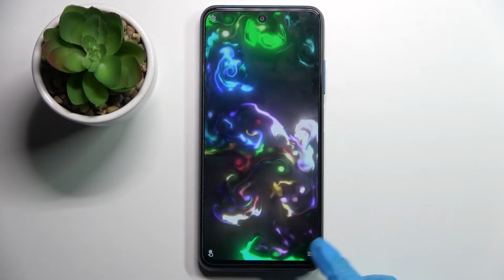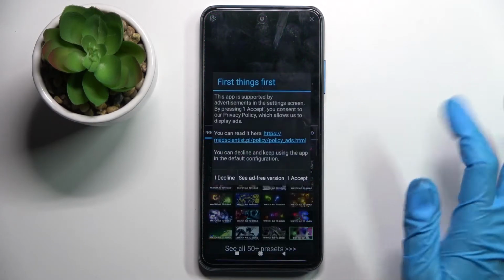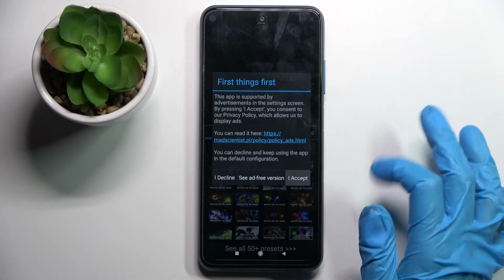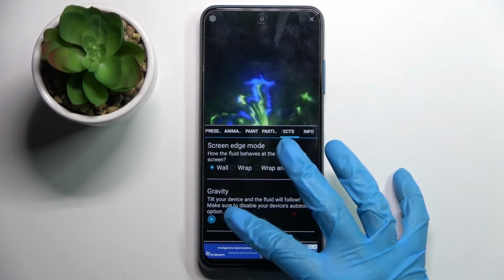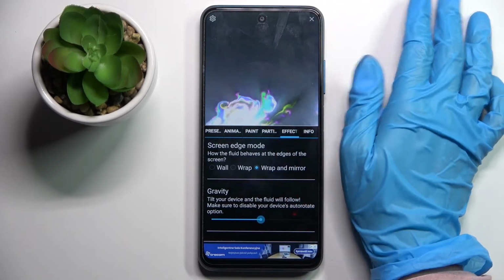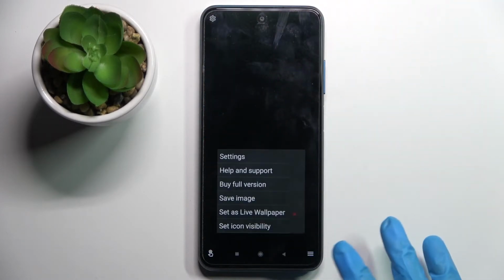Now click on those three lines at the bottom right corner and select Settings. Over here, choose I accept in this pop-up and adjust your wallpaper however you wish to in those wallpaper settings. Then click at the top right corner and bottom one again.